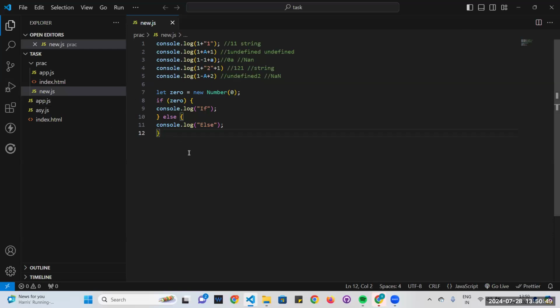What is destructuring? Array destructuring means we can get a few elements of the array. Suppose there are 10 array elements and I need only 4. Then I can declare different variables and get only that much data from the array. That is destructuring.